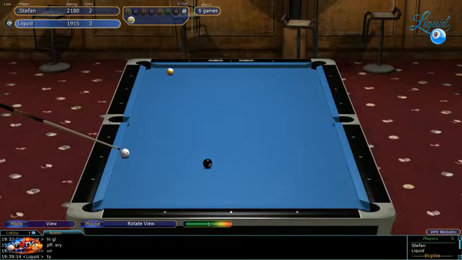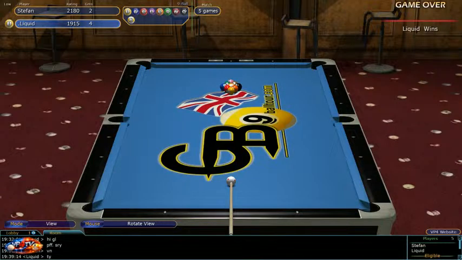Just roll the 8 in. You don't even need to think about the cue ball. That's all you have to do, is just roll the 8 ball into the hole. So Liquid will very well be on the hill, and Stefan has got it all to do if he's going to take this all the way.